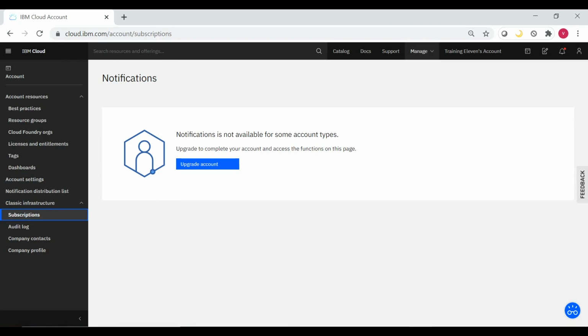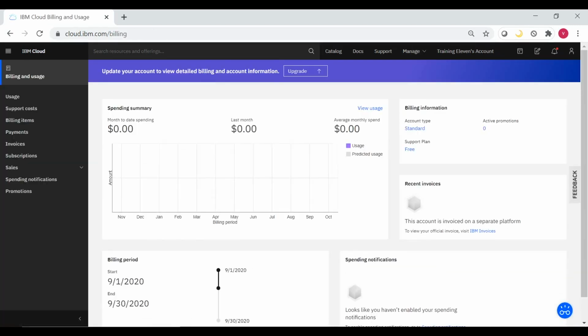Let me go back to Manage and click on Billing and Usage. In this window, we can see the billing information based upon the usage of the services. As of now, we have not created any services or applications. That's the reason our billing and usage window is clean. No information has been provided there.